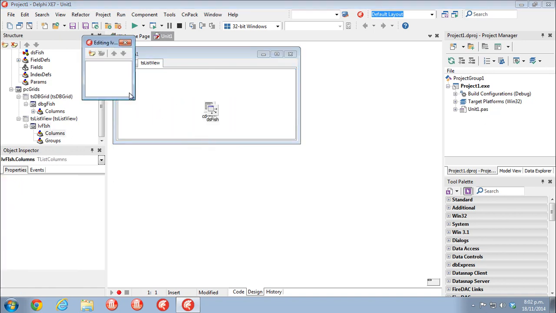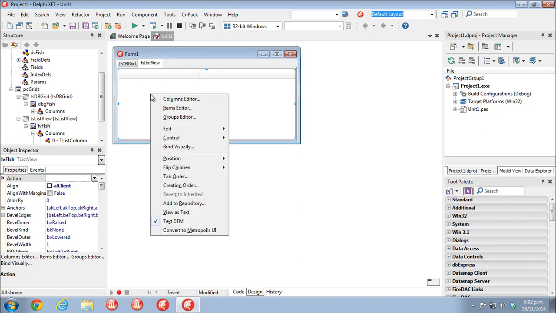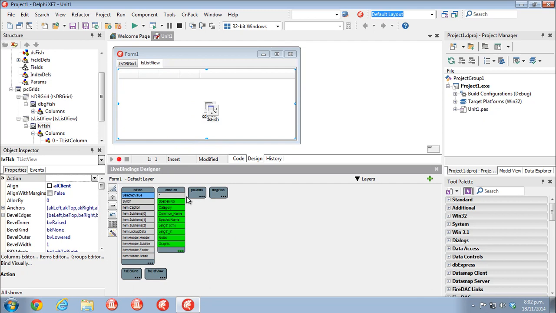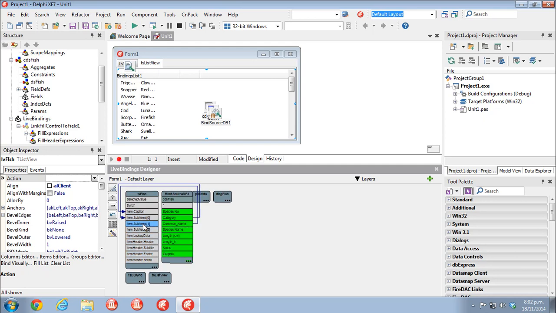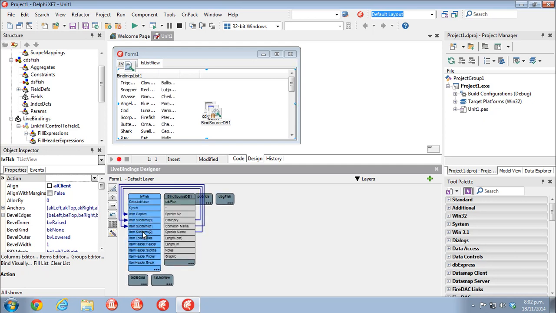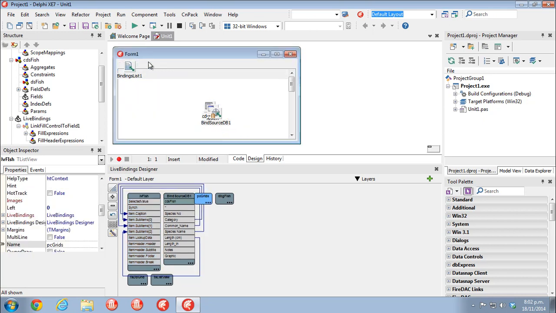We'll need to add some columns, so I'll just add a bunch. And we want to bind those, so we'll go bind visually, and item caption, that's species number. So we've bound a number of columns using the visual live bindings, and we can do a similar thing to a string grid.